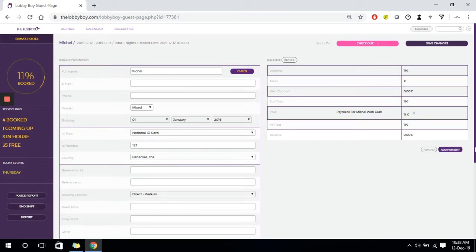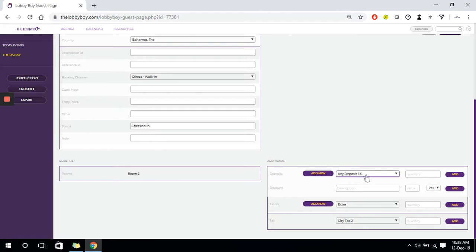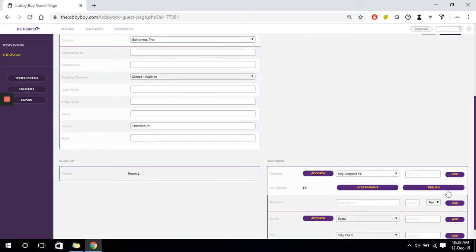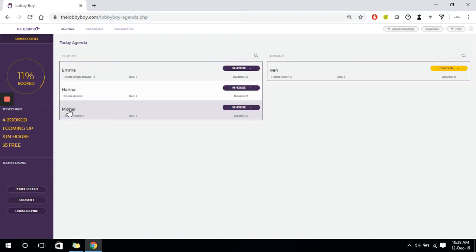And if you take deposits, they will be down here. So for example, we've got a key deposit here of 5 euros, but you can put whatever deposits you like for lockers or locks. So let's say he paid one 5 euro key deposit, we'll add that. And now we can see here on his guest page that he has got this 5 euro deposit that will need to be returned when he checks out. So now if we go back to agenda, we can see that that guest has been moved from arrivals to in-house because he has arrived.